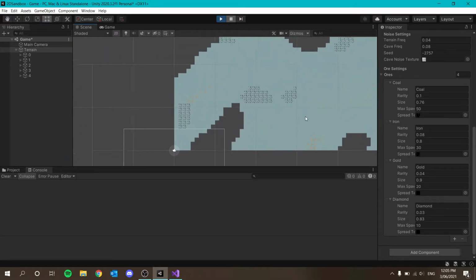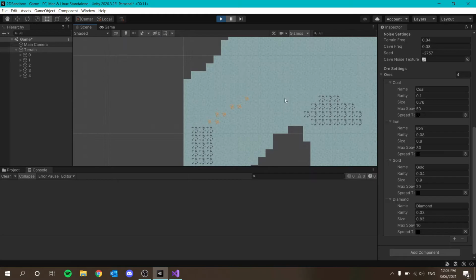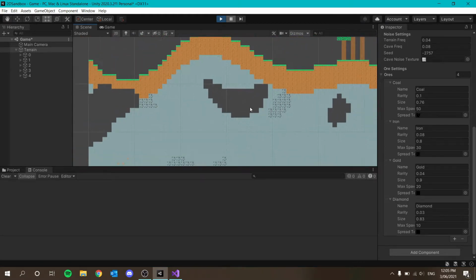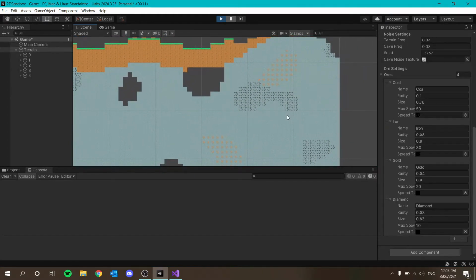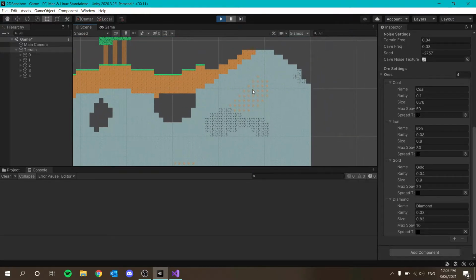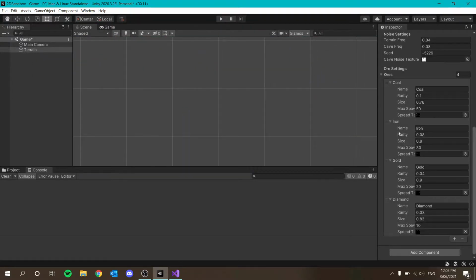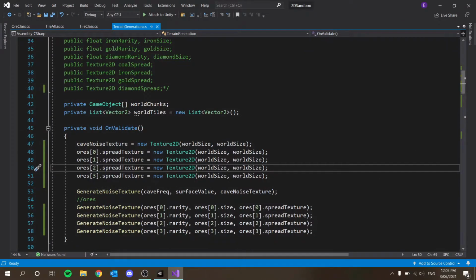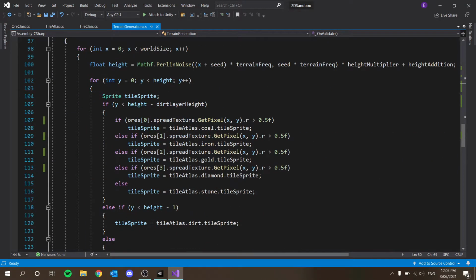Apart from that, we are getting all the ores. The issue is though, I can't see any diamond. I've generated a couple times and I haven't seen any diamonds. But that isn't to do with the numbers, it's to do with our code. Because what we're saying here is if there's coal, generate coal. If there's not coal, then generate iron. If there's not iron and coal, then generate gold. If there's not all of these, then generate diamond. So basically, diamond is even more rare because the others are overwriting it.